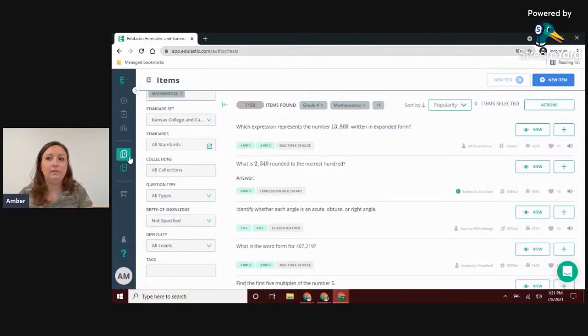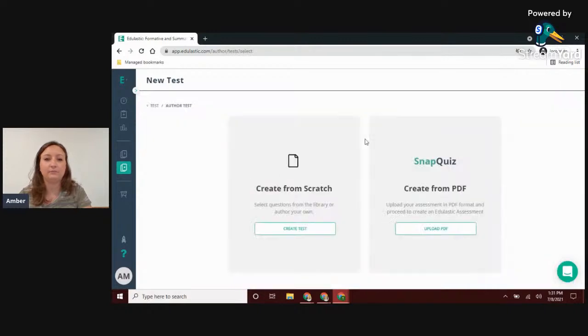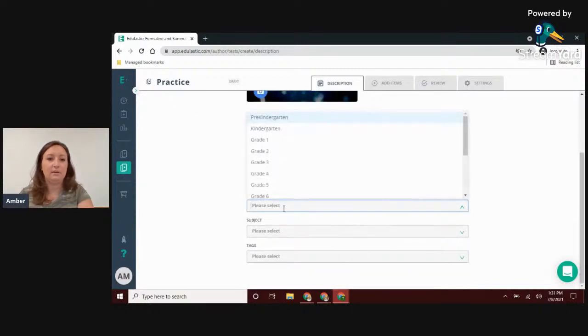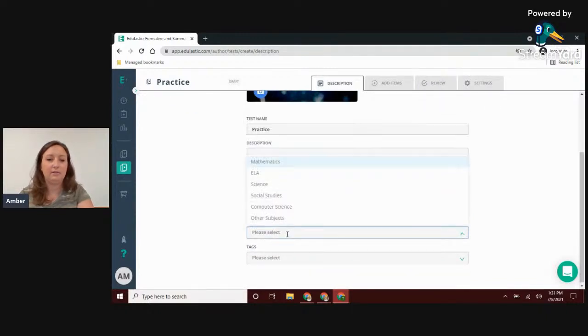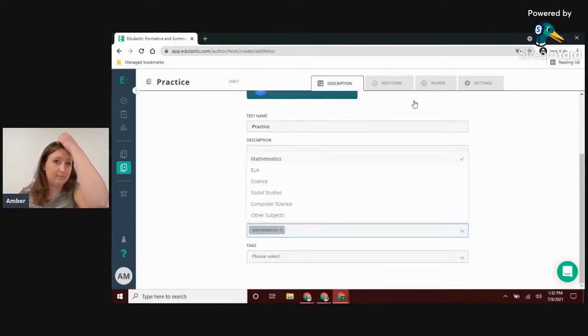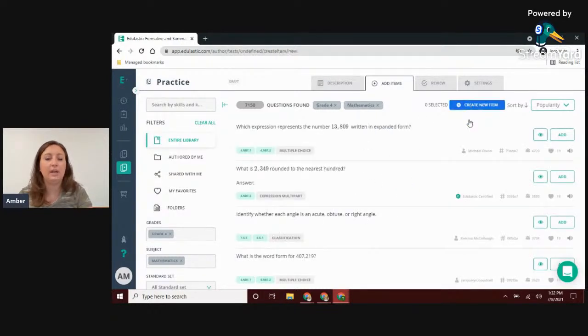Okay. So if I want to create a test, you just go to the test and click new test. And you can do it from scratch, or if you have a PDF, you can upload the PDF, enter the test name, and we'll stick with 4th grade math. And then you go to add items. And again, it lets you have that library of items based on what you said, or you can create a new item.